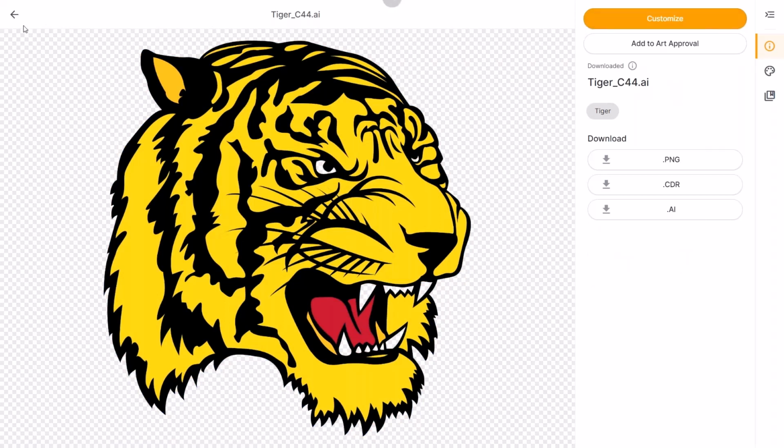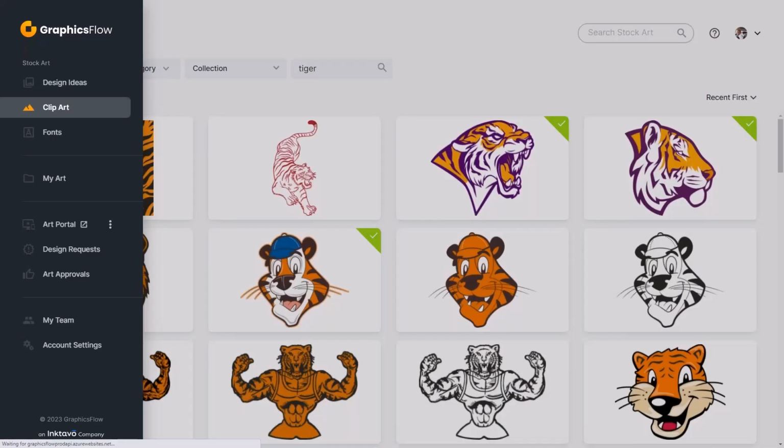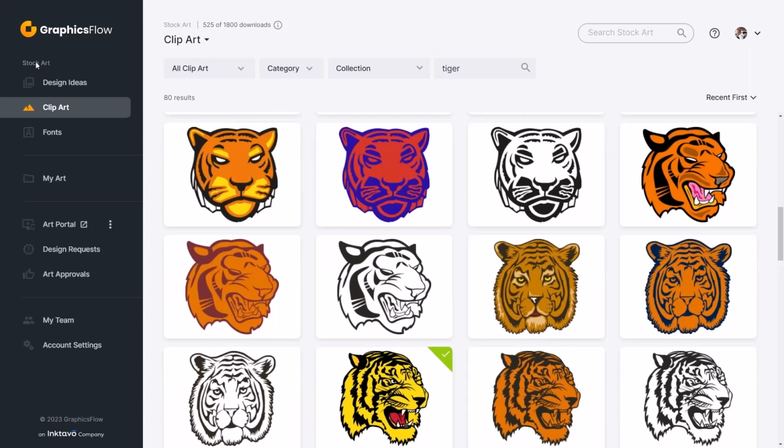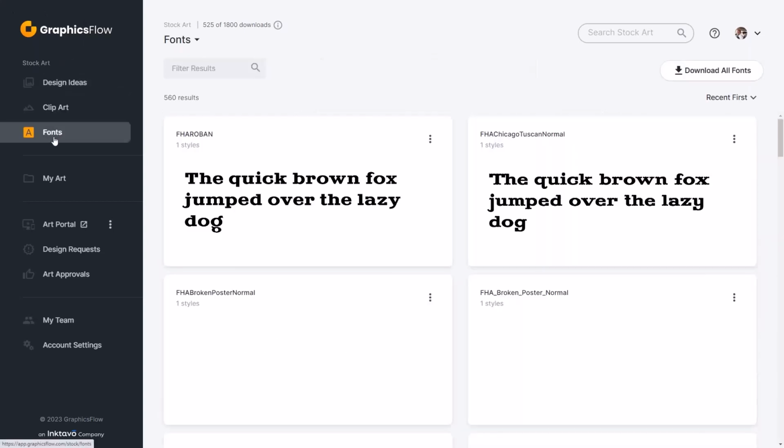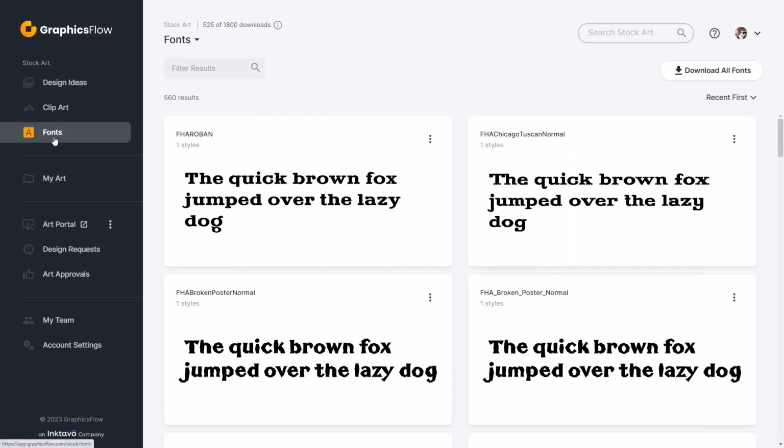So clip art is now editable in the app. Moving along, fonts. We always kind of joke that the sign-on bonus for GraphicsFlow is the formerly 374 fonts that came in GraphicsFlow, which is now 560 fonts. We added nearly 200 new fonts to GraphicsFlow about a month ago.